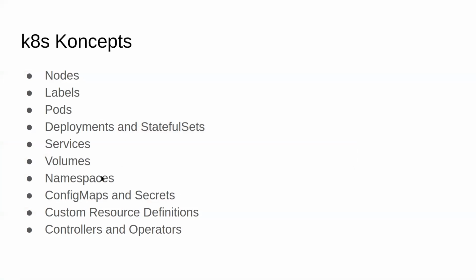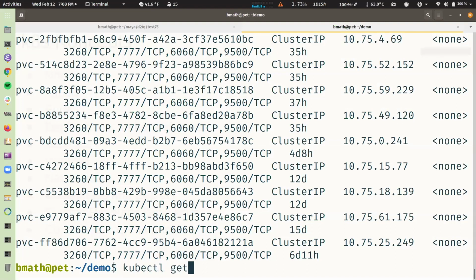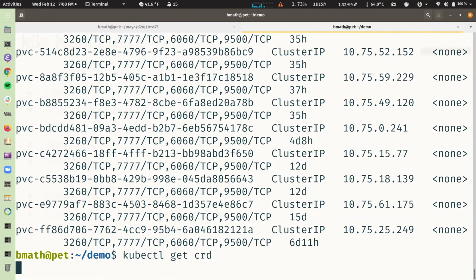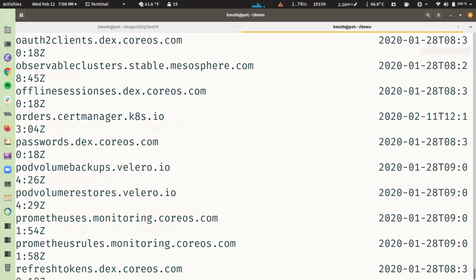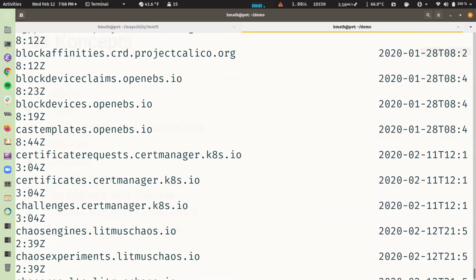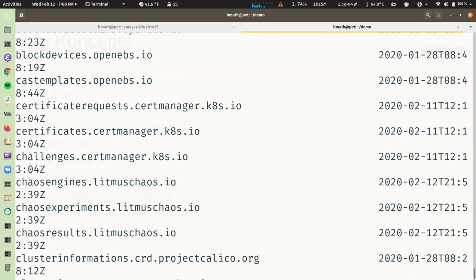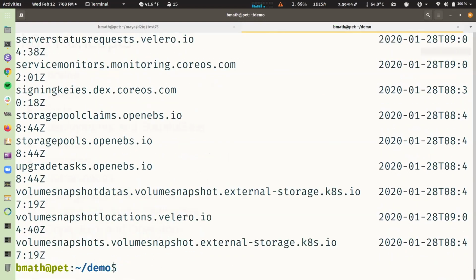Now, CRDs. kubectl get CRD. There's a lot of them in here. What it stands for is custom resource definition. They are the things that you look at with kube control, objects like pods.